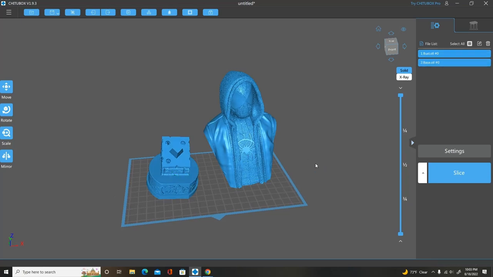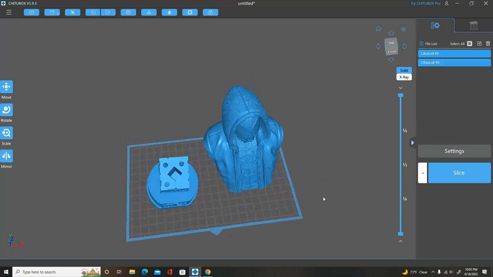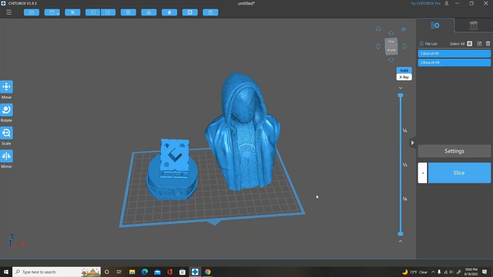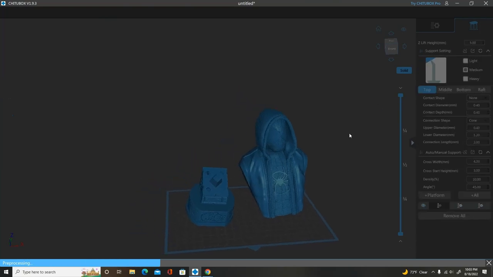So when I do put it in the alcohol to clean it, it's going to have more than enough holes to drain all of your alcohol out. So once I'm satisfied with my drain holes, I'm going to go add supports.